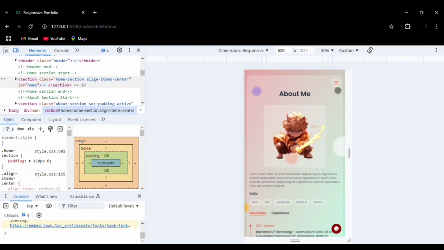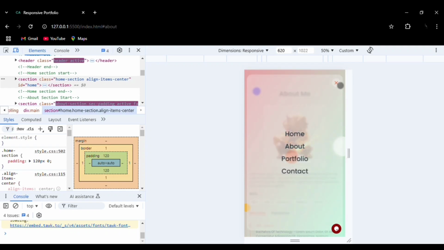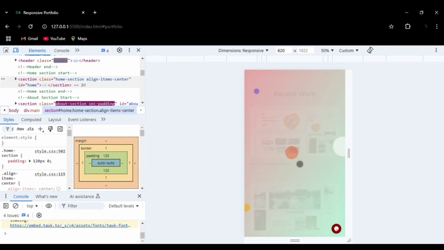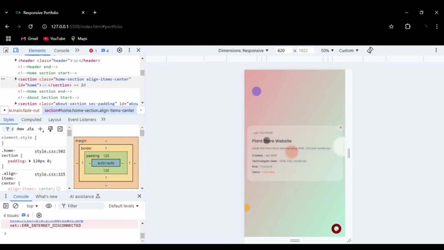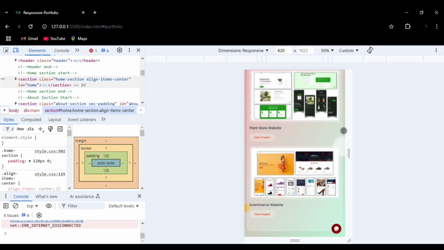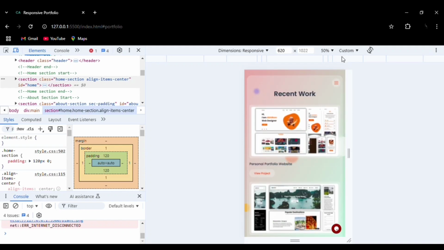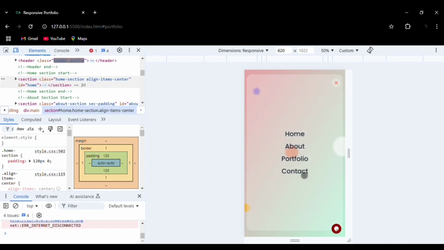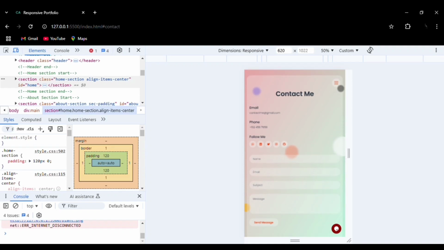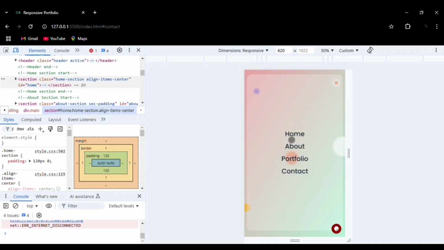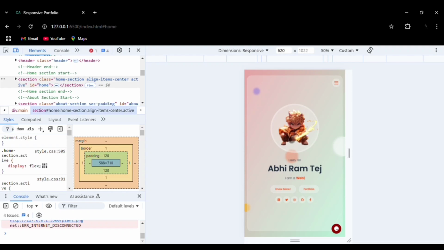Then we can go to the projects, this portfolio. You can see how they are aligned. And next, contact me section. Perfectly aligned. And this website is entirely responsive. It is great for mobile, desktop, tab versions.